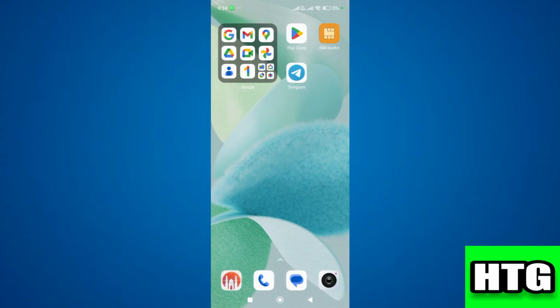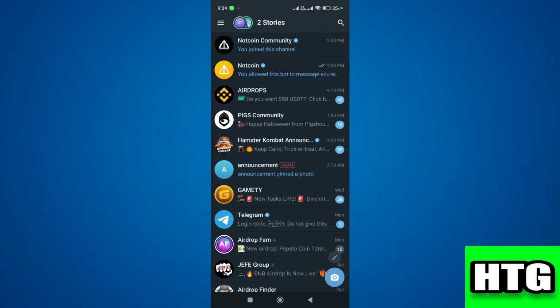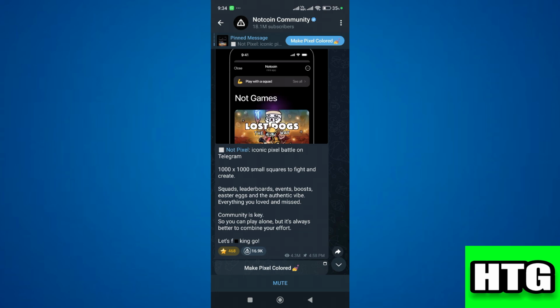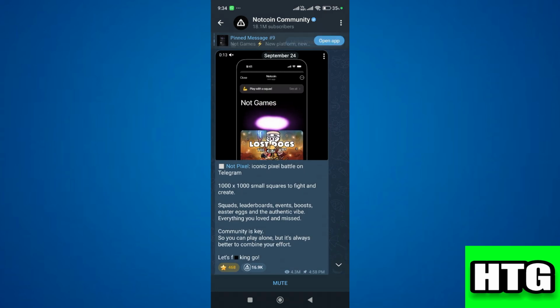So the first thing that you want to do is open up the Notcoin by using Telegram app on your mobile and make sure the Telegram app is updated to the latest version available. After that, sign into your account and you will be redirected to this page.